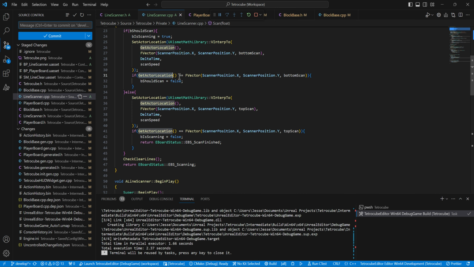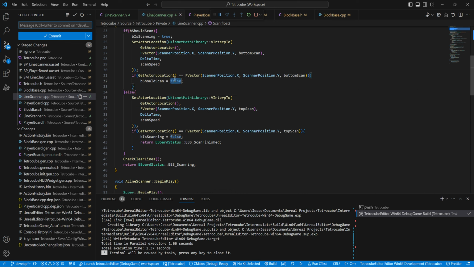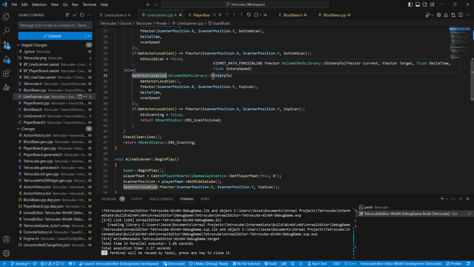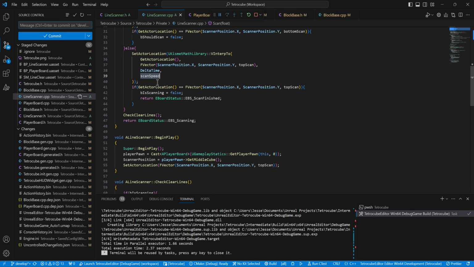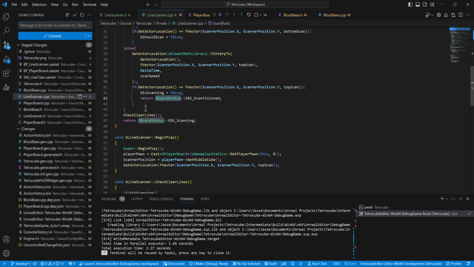Once it reaches the bottom, so if the current location, get actor location, is equal to scanner X, scanner Y, and bottom scan, then should scan switches to false, which means that as we keep scanning, now we're going to be at the bottom, because should scan is false. Now we're interping from the current location to the top scan by delta time at the scan speed. And then once we reach the top, we're setting b is scanning to false, and we're returning the board status scan finished. Otherwise, as we're scanning through, we're going to check clear lines each time, and if it's still going, we're going to return the status that it is still scanning.